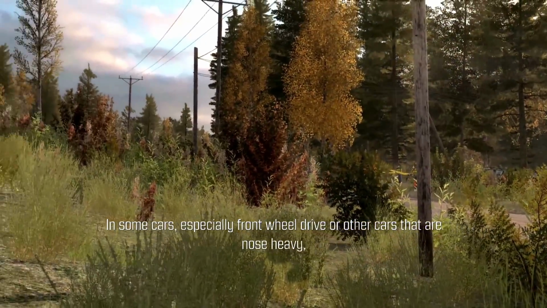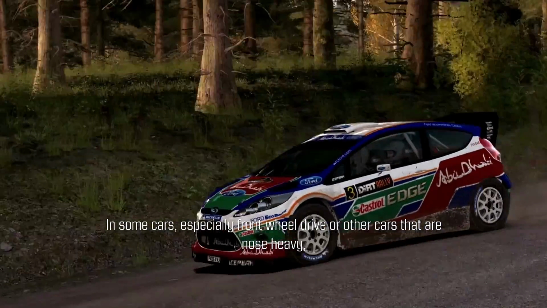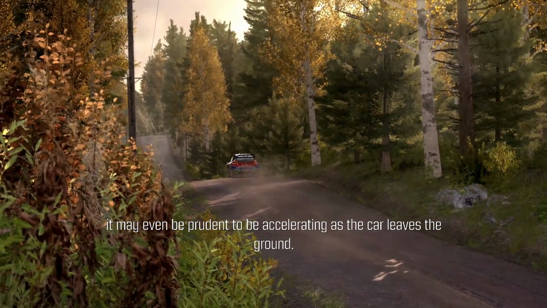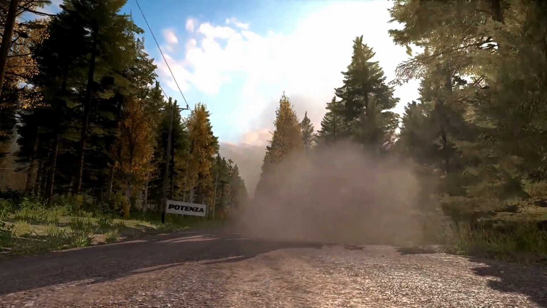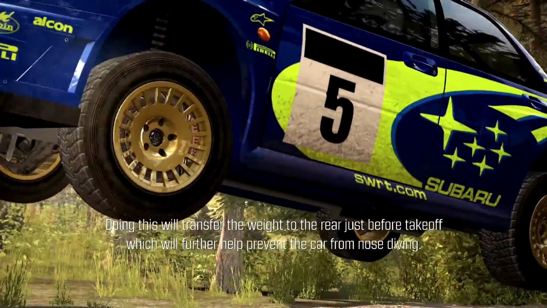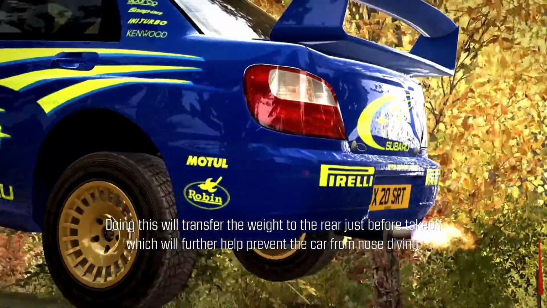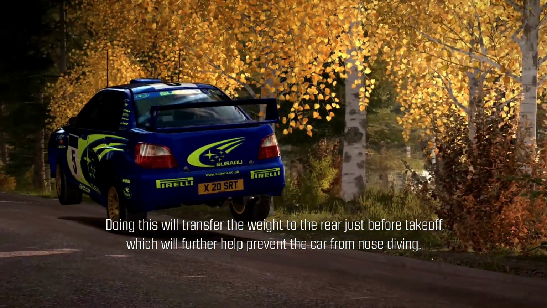In some cars, especially front-wheel drive or other cars that are nose heavy, it may even be prudent to be accelerating as the car leaves the ground. Doing this will transfer the weight to the rear just before takeoff, which will further help prevent the car from nosediving.